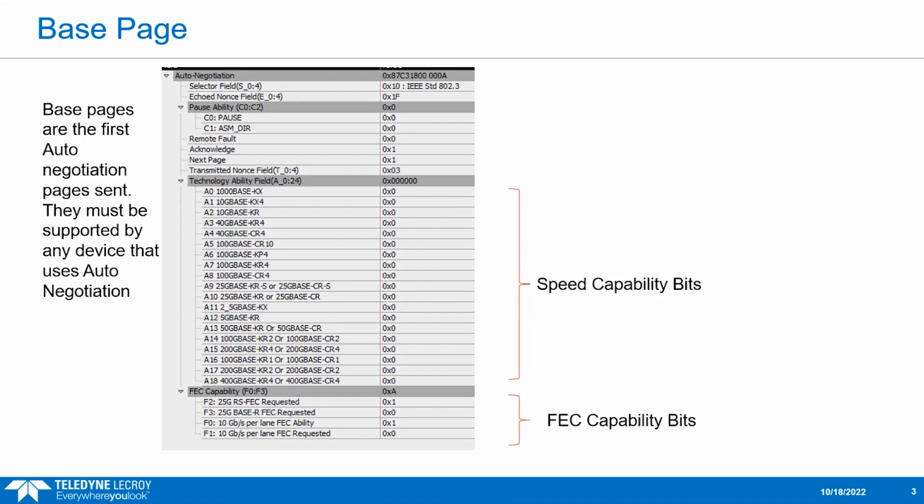This is a sample image from our analyzer software that shows how this is structured. There are 1-bit fields for a number of speeds and capabilities, and you set the bit if that speed and capability are supported. Basically, the two devices exchange these pages and will negotiate to the highest speed they both claim to support. They will also say which types of FEC they support, such as RS-FEC or BASE-R FEC.